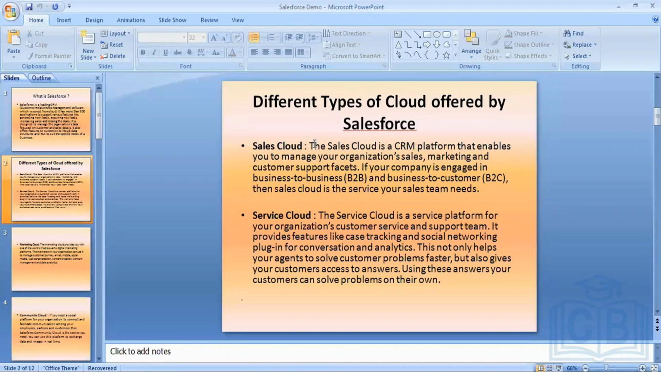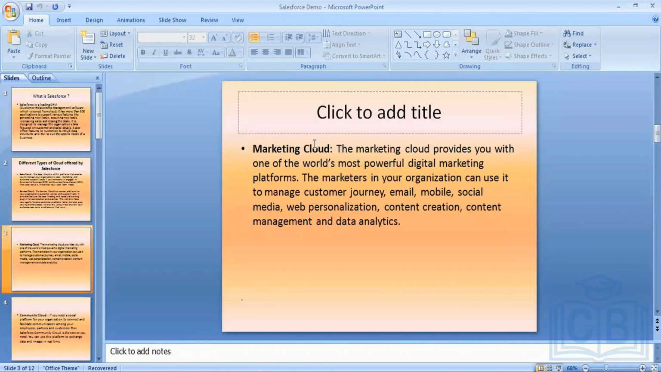So we have case, we have entitlement, we have communities, and in each and every bucket we have a lot of features which are readily available. You just need to sign up in Salesforce and you can start using those features. So after sales and service, we have something called Marketing Cloud.